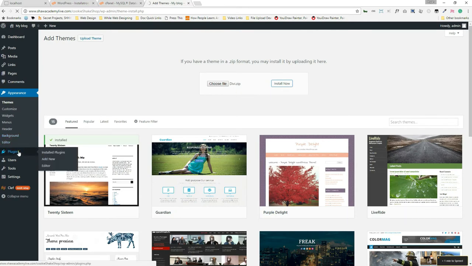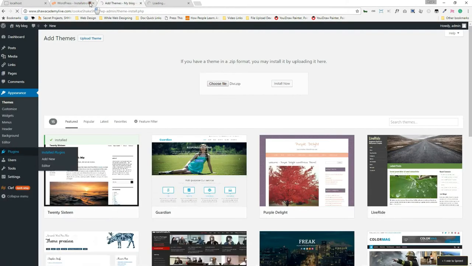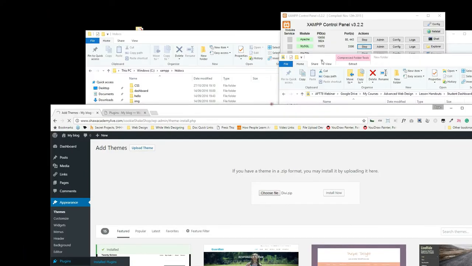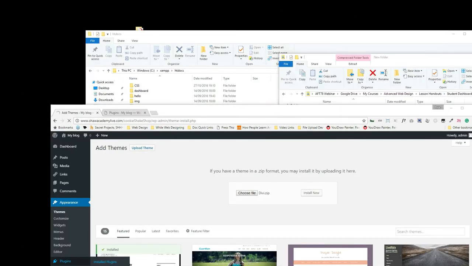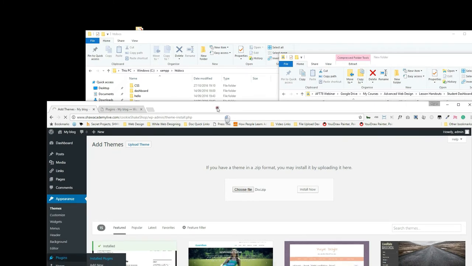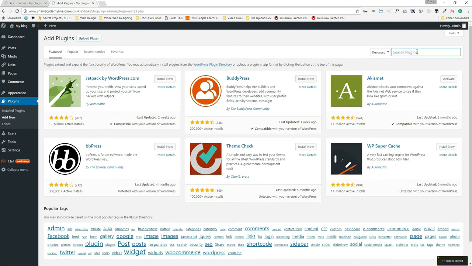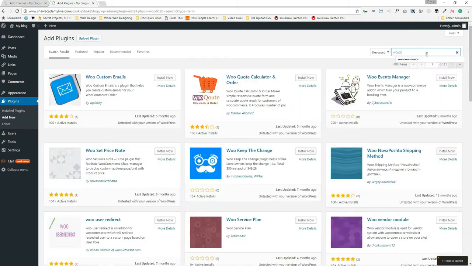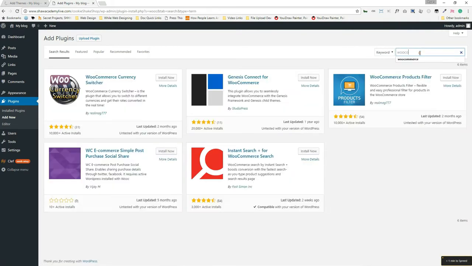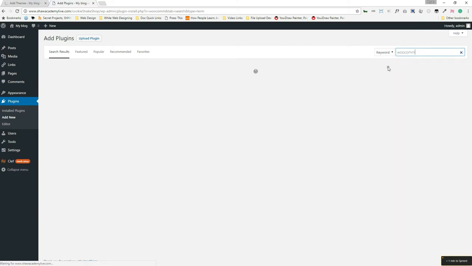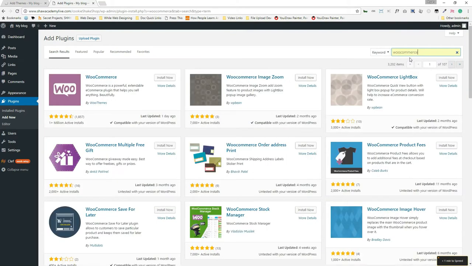While that's loading, let's get down to our plugins. Let's close this down altogether so it's not taking up any of my limited resources here. There we go. Let's add a new plugin. And what we really want is Woocommerce. Install now. Here we go.